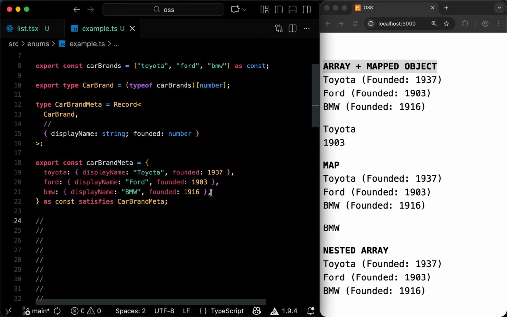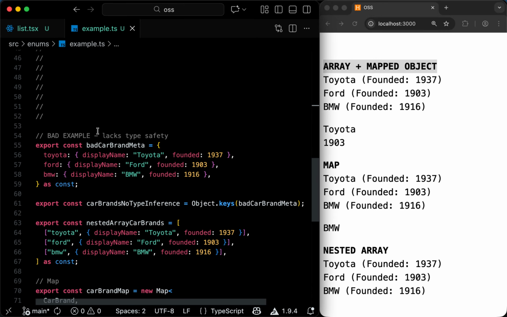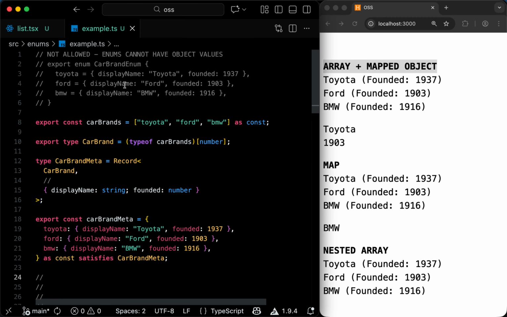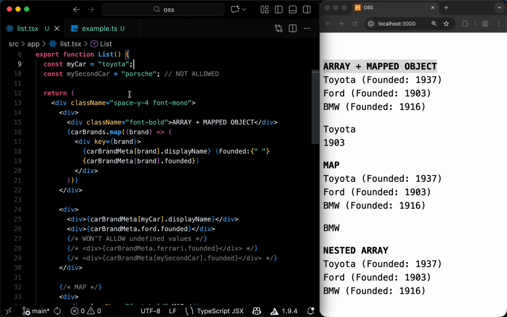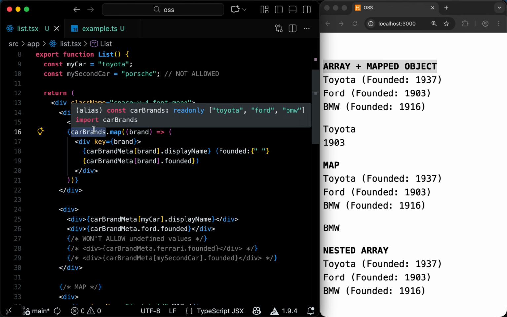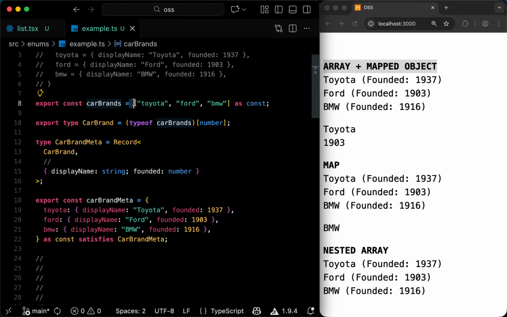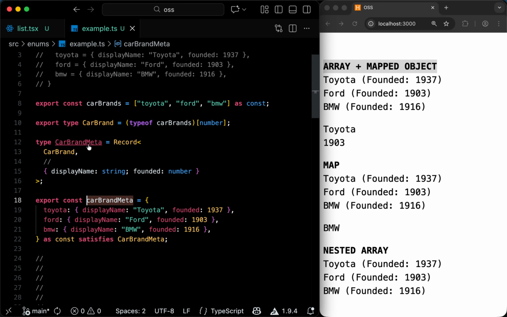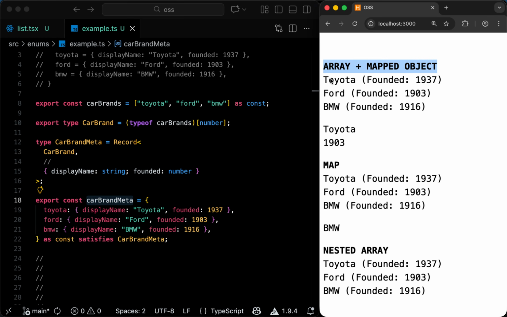Now I explore other options. Let's say, for example, but let's go back and see how that applies in the code when you actually use it before we go over the other examples. And so this is the array. So I use the array to create the list. I map over it, and then I use the meta, the map object, to render the data that I want here.